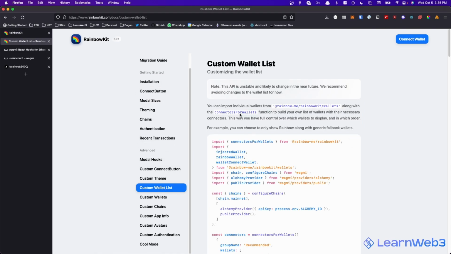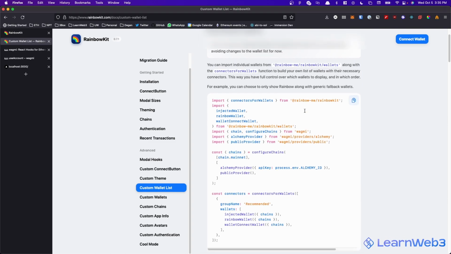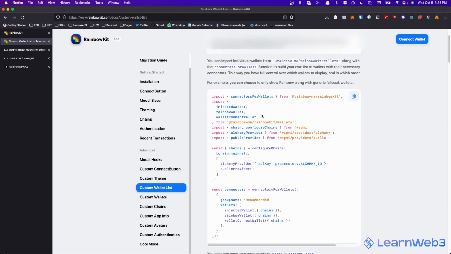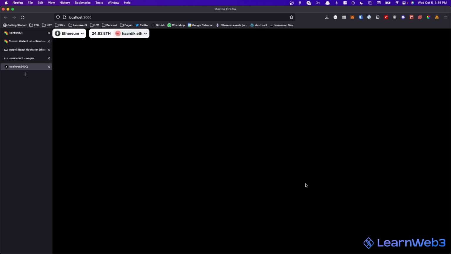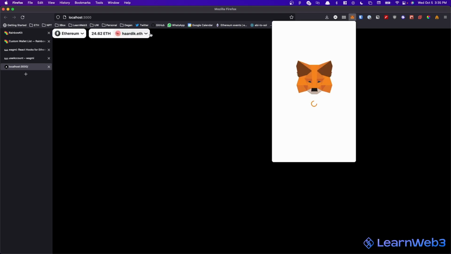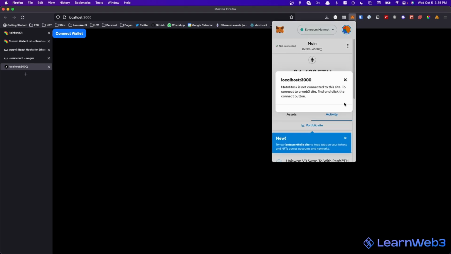You can add support for them individually if you want, and there is a way to set up custom wallet lists. You can import individual wallets from this file and then add the various wallets you want when you're setting up the connectors. But for the default wallets, you get MetaMask, Rainbow, Coinbase Wallet, and WalletConnect out of the box. And WalletConnect basically gives you access to any mobile wallet. If you click MetaMask, my account is already connected, so it just shows up like that over there.